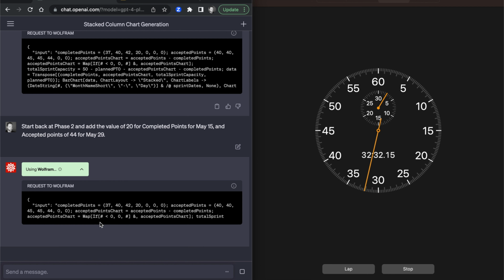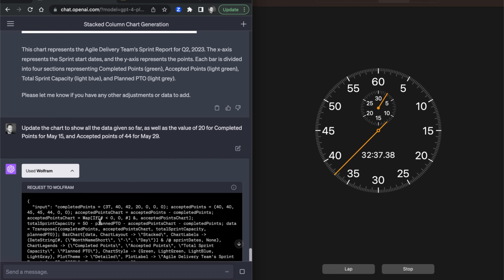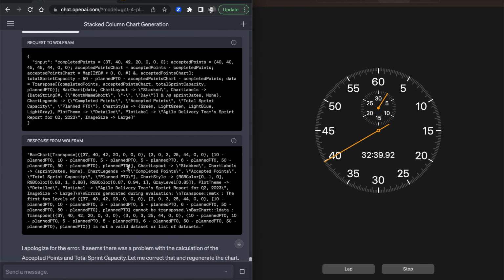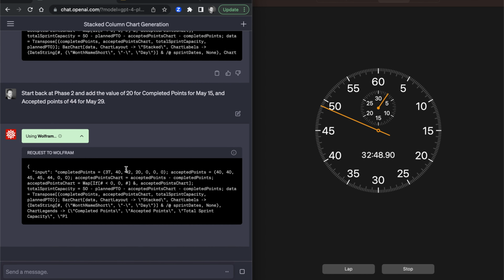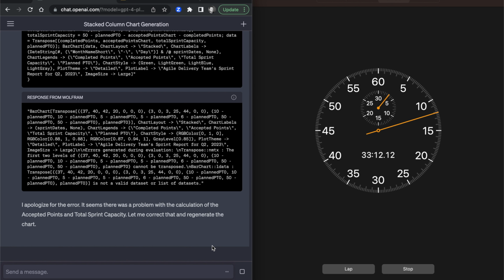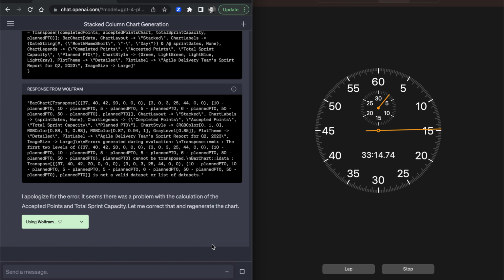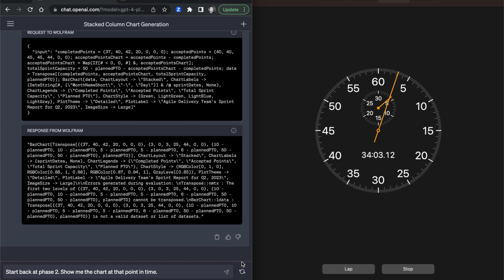So it's got that map if there. We'll see if that works. We'll give it this one last try. If not, we will celebrate the chart that we got where it was this far. Again, this is just a demonstration example of using Wolfram with ChatGPT to abstract some business logic. Did not like that. It's going to try to correct it and regenerate it. We'll let it go one more time before I stop it, and then just say start back at phase 2 and show me the chart that you have, and see if it can at least regenerate the chart that it had before. It does not like that, so we'll stop that.